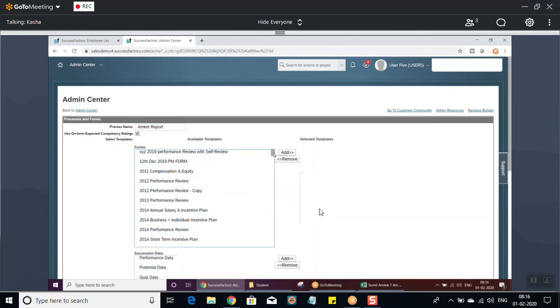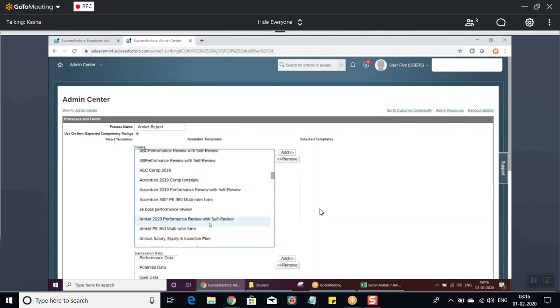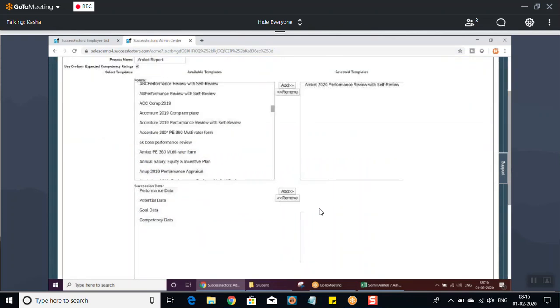Then here you can select your form. If you remember, we created this MCAT, right? There are two forms coming. So which one to select? I'll select this one, performance review, and I'll add it into this section. Once you've added it, if you want to add your 360 degree also, you can come here and add this, but I'm okay with that because I'm just showing that to you.